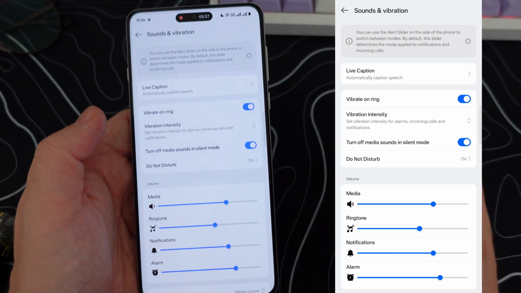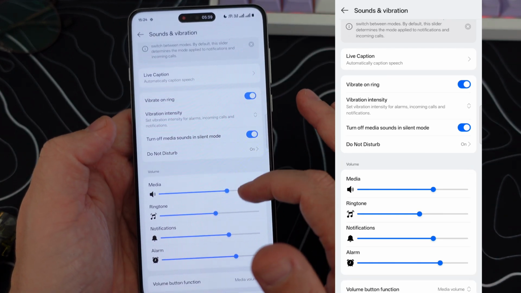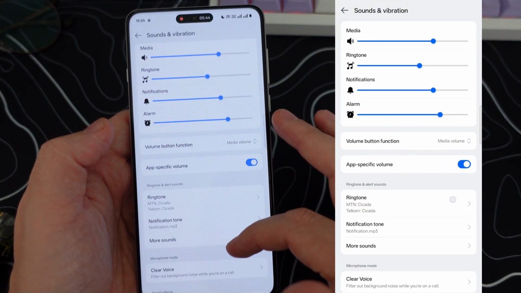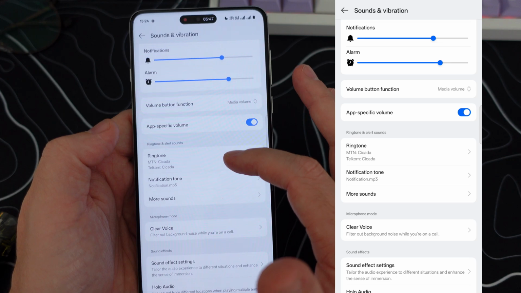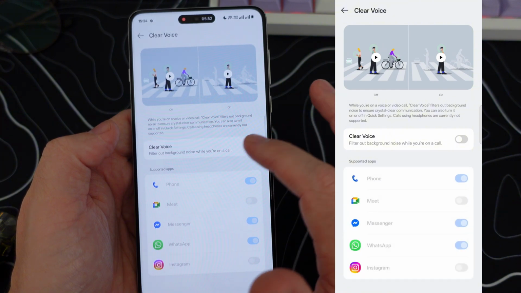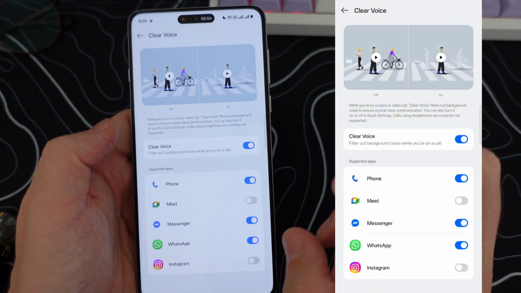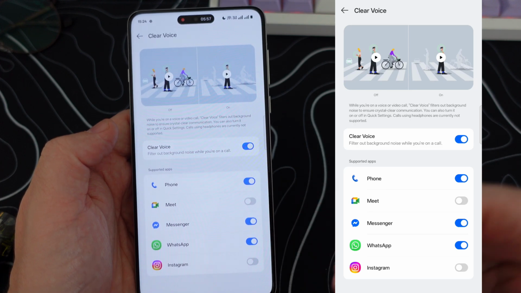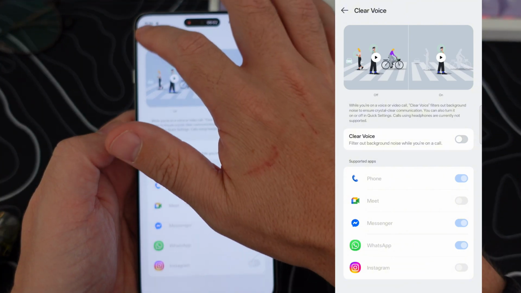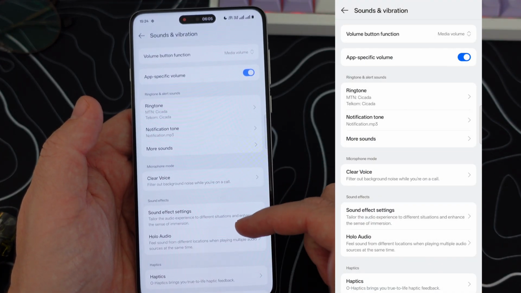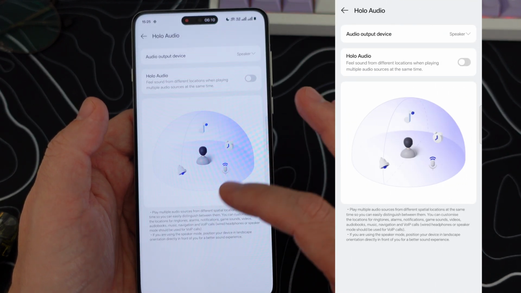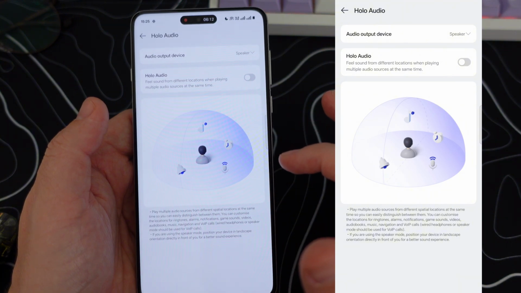And sounds and vibration, just your usual vibrate, volume settings. You can change different ringtones per SIM card that you have installed. This is the clear voice option, so while you're on a call you can select this and it does some sort of background cancelling noise so that your voice sounds better. So you can toggle it on for what you want it on for, or toggle it completely off. I haven't really tested that, so I'm not sure how well that works. I have not tested this either. Holo audio.